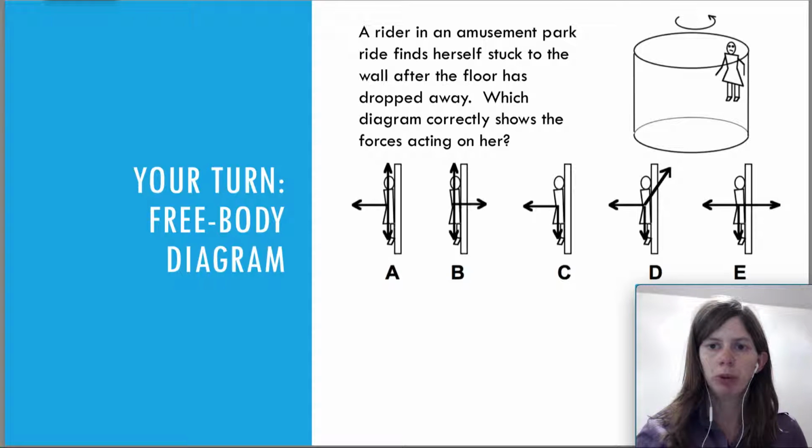A rider in an amusement park ride finds herself stuck to the wall after the floor has dropped away. Which diagram correctly shows the forces acting on her? So we need to pick the correct free body diagram. And hopefully you've been in one of these rides, so you know what sensation she's feeling. You're spinning really quickly, the floor drops, and you just feel stuck to that wall as it's spinning.